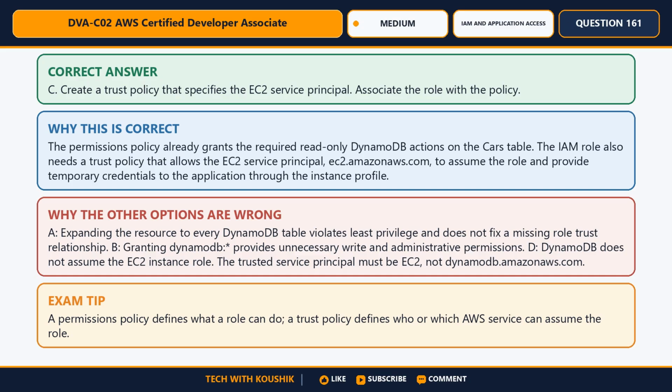Why are the other options not correct? A. Expanding the resource to every DynamoDB table violates least privilege and does not fix a missing role trust relationship. B. Granting dynamodb:* provides unnecessary write and administrative permissions. D. DynamoDB does not assume the EC2 instance role. The trusted service principal must be EC2, not dynamodb.amazonaws.com. Exam tip. A permissions policy defines what a role can do, a trust policy defines who or which AWS service can assume the role.